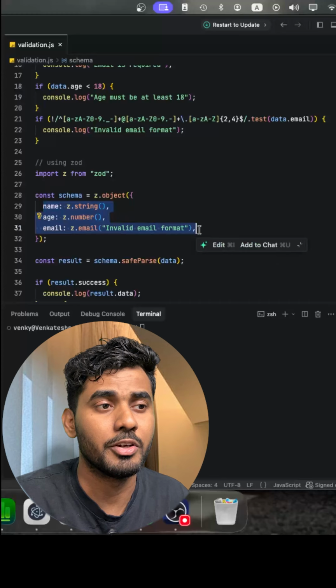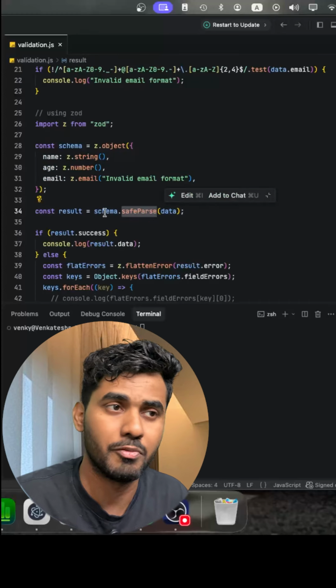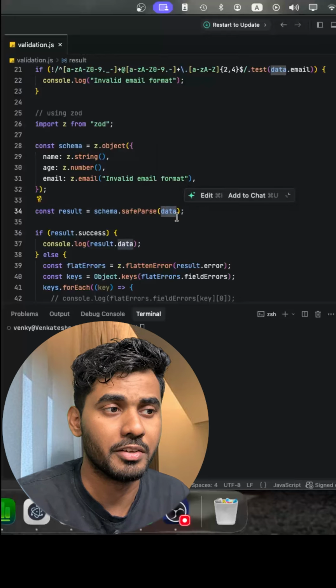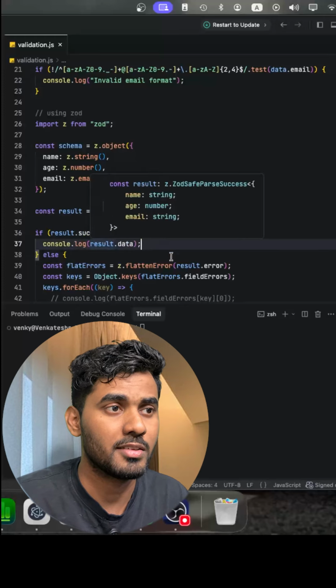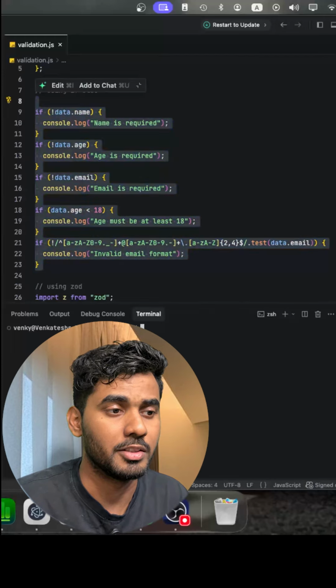Then we are going to parse it using the safeParse function, that is schema.safeParse, and with it we are going to pass the data. When we pass the data, we get the result as to whether it is a success or a failure. So let's look at the first example, the response for an invalid email format.